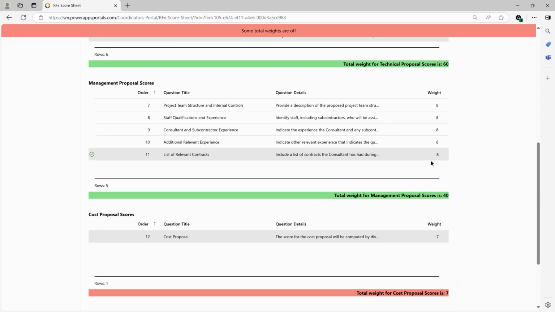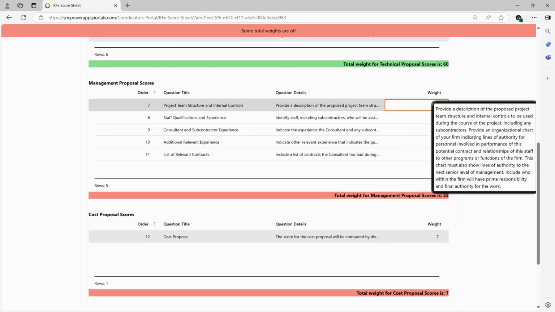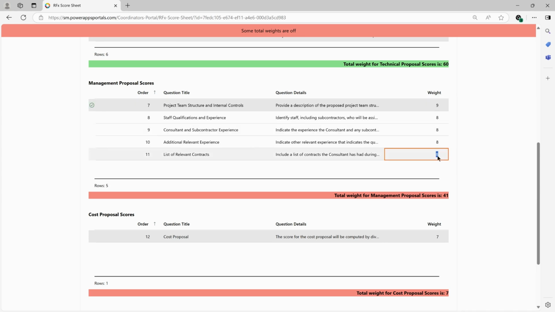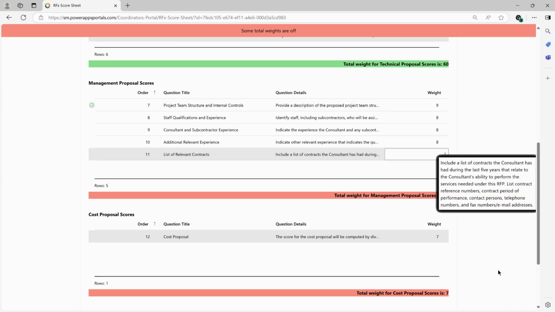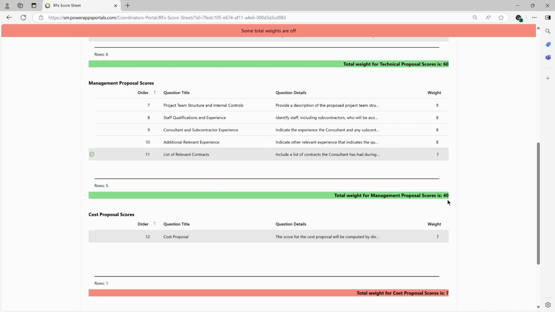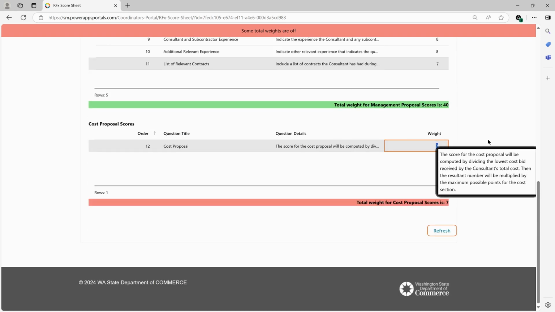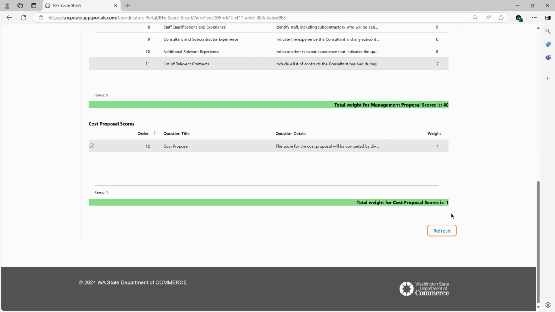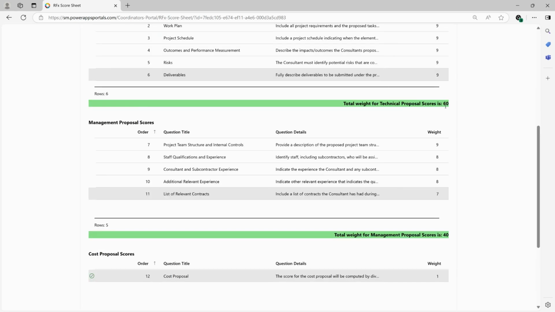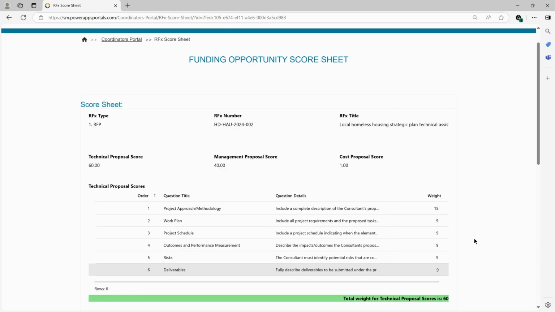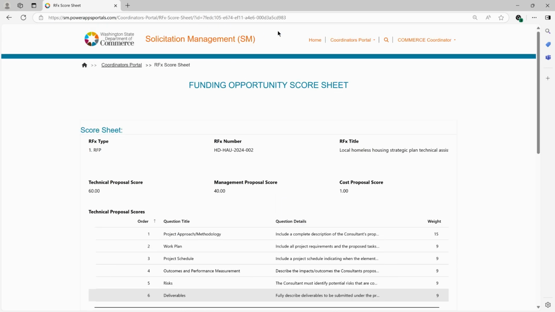Now, let's say that the project team structure is going to be getting more points than other items. So here we're going to say 9. And so here we're going to say 7. Now, if we do this, it's going to add up to 40 as well. Here on the weight for the cost proposal score, we said that this is going to be 1. So we're going to change this to 1. Now, when we do this, all the weights are in green, and now they match what you entered in the funding application. So the red banner at the top is gone.